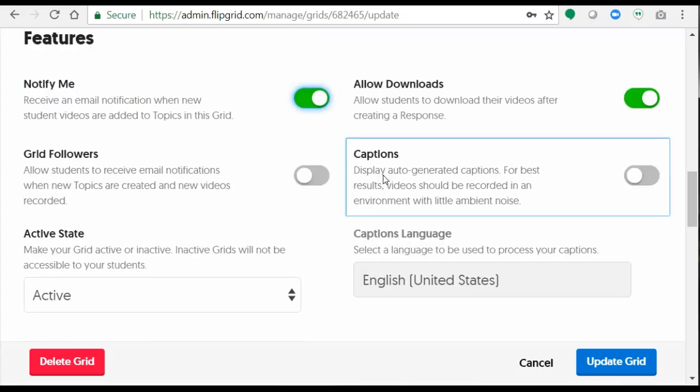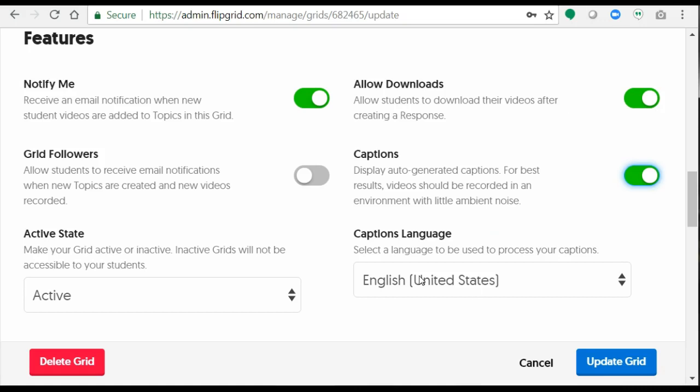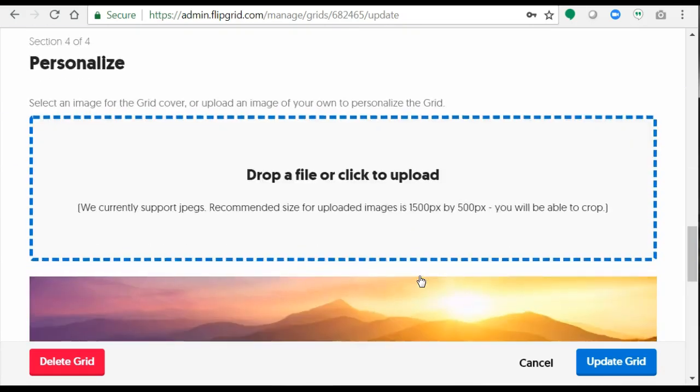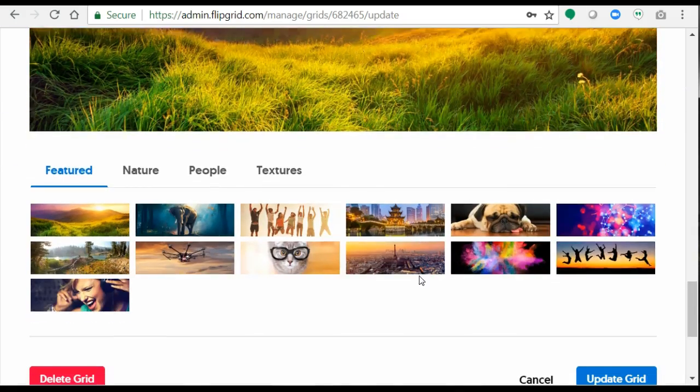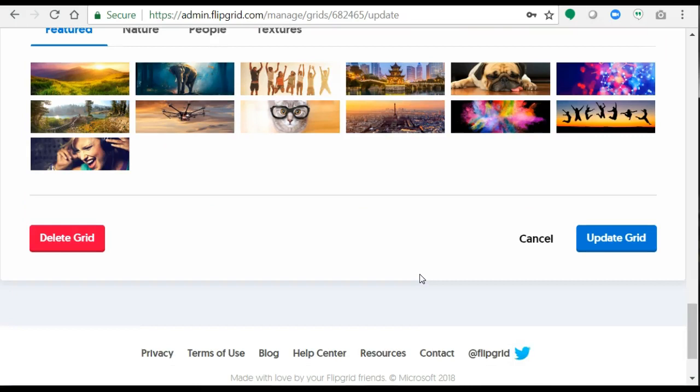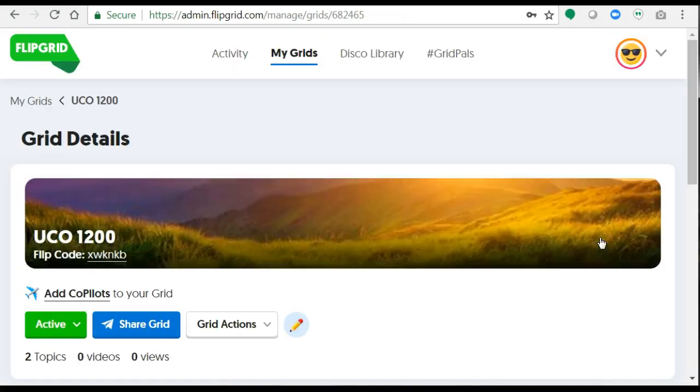Another option you may want to consider here are captions. If I click this, there will be captions generated for people automatically. Now the quality of those captions can vary based on the audio. Down here, you would specify which language to use for the captions. If you make any changes, click Update Grid.